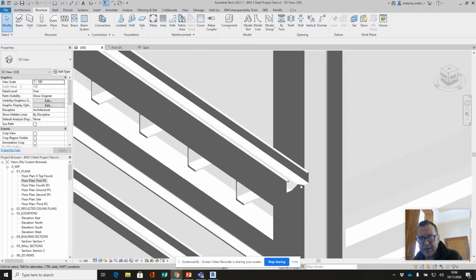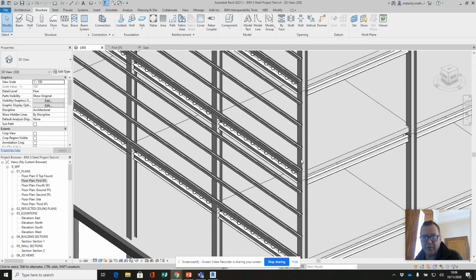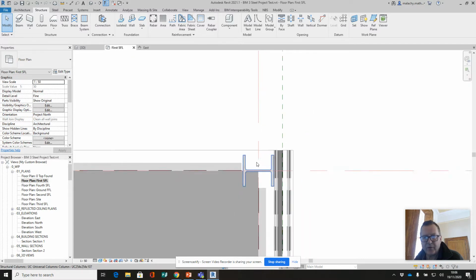Now, part 4 of this, and you can see I've got my rail systems now attached to the primary structure. So I have a primary structure and a secondary structure. I'll go back into my first floor plan here.